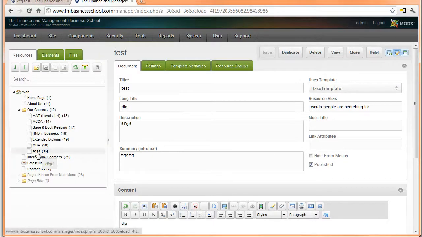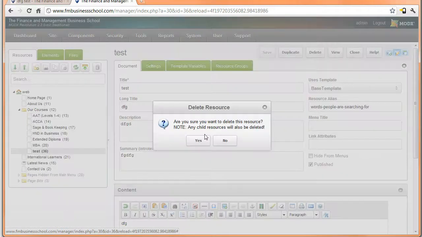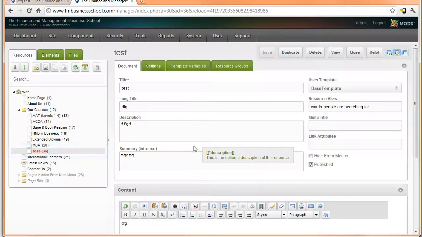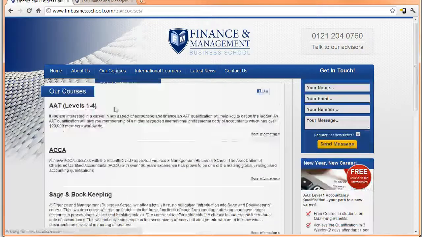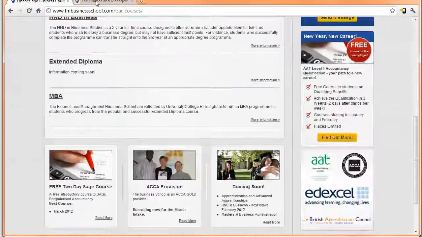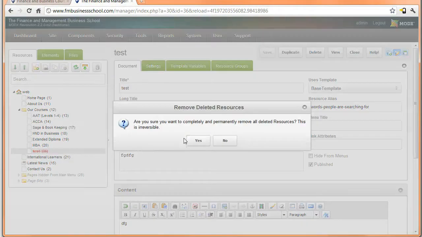We're going to now show you how to delete this page. So you right click on it and you go to delete resource. We do want to delete it. This temporarily deletes it, which means if we have a look on the site now, it's now gone for all intents and purposes. But to commit the change, you go to this little trash icon, and this will delete everything that's been highlighted in red.